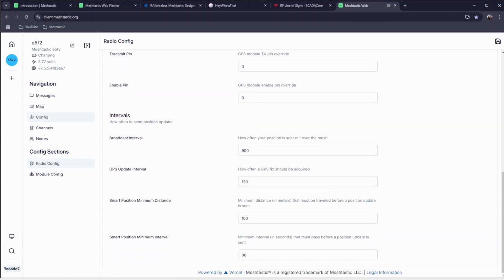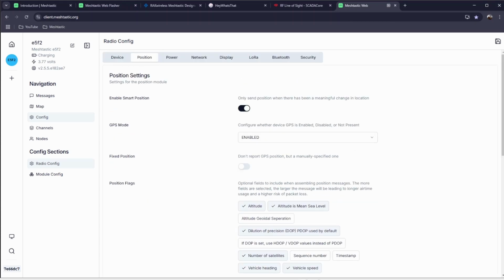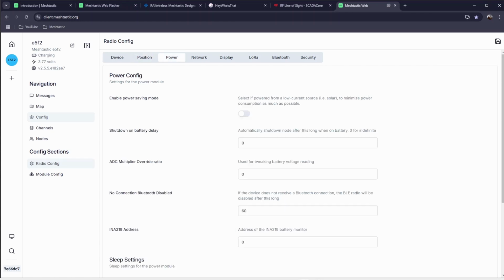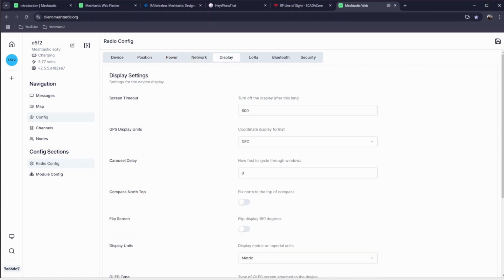It has just the different broadcast intervals and the distance that it needs to travel for the node to consider it far enough to send an update over the mesh. All right, that's just some of the basic stuff. We have like power, things like that. Display, we don't have a display on the 4631.